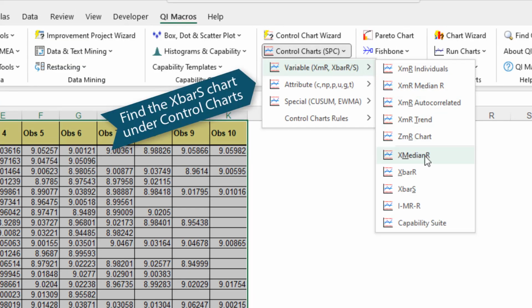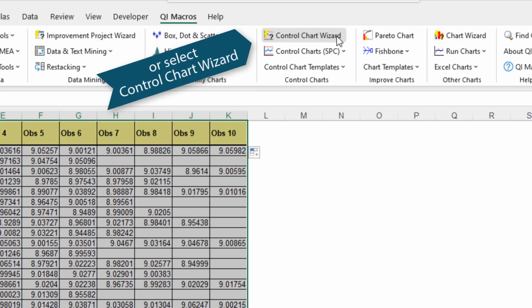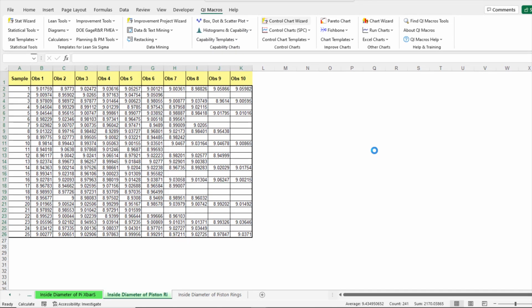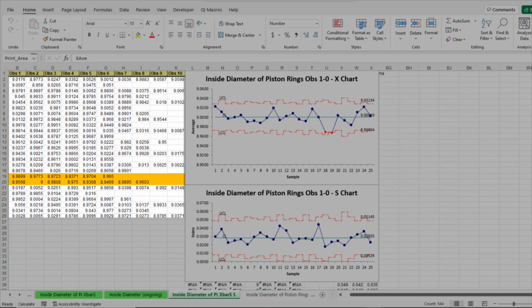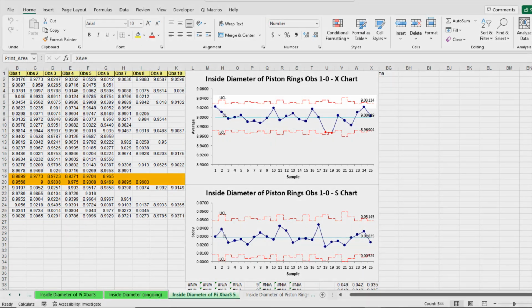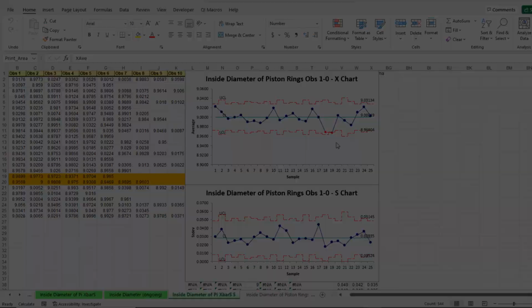You can click on XbarS, or you can click on the control chart wizard. And the control chart wizard will figure out that that's an XbarS chart. And it'll draw this, and you can see we have differing subgroup sizes here, so that's why we have all these varying limits on your XbarS chart.